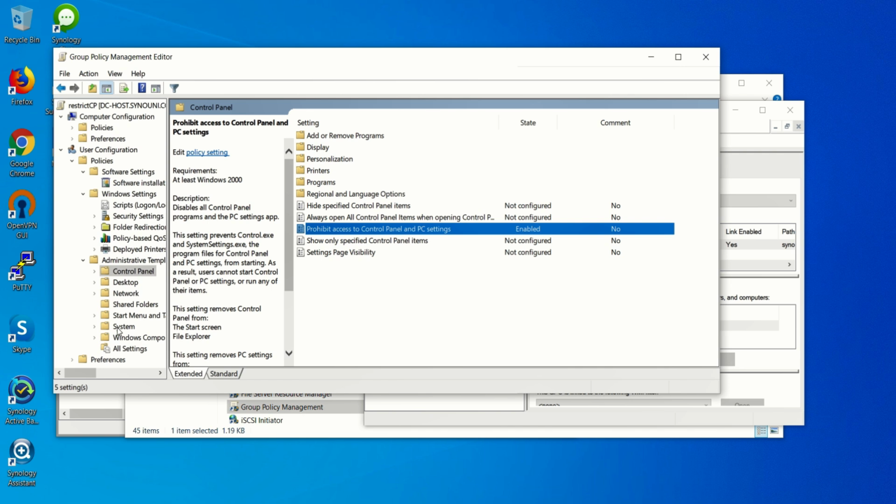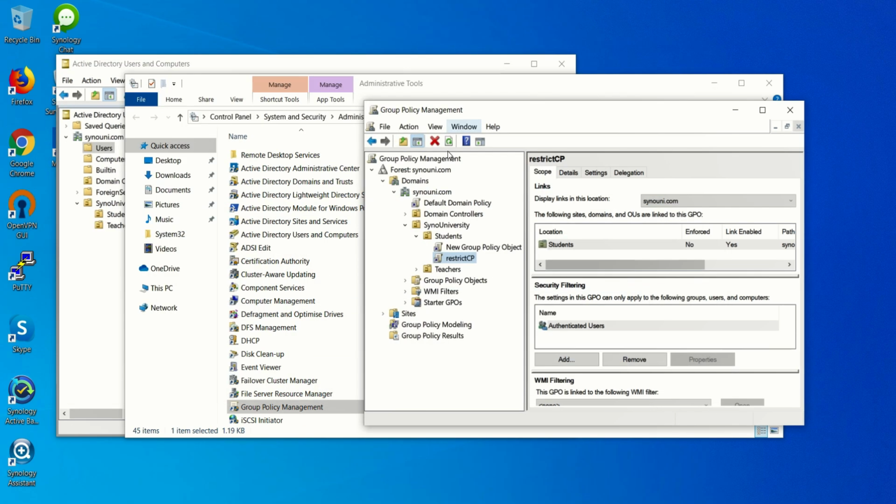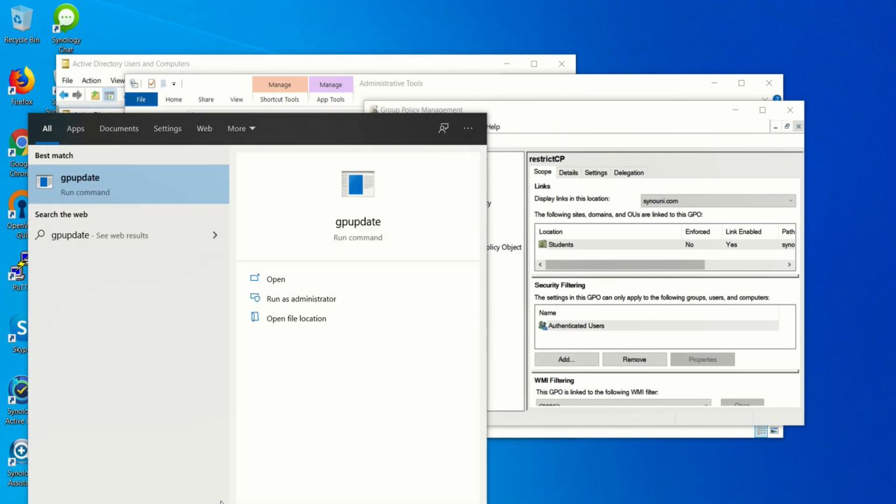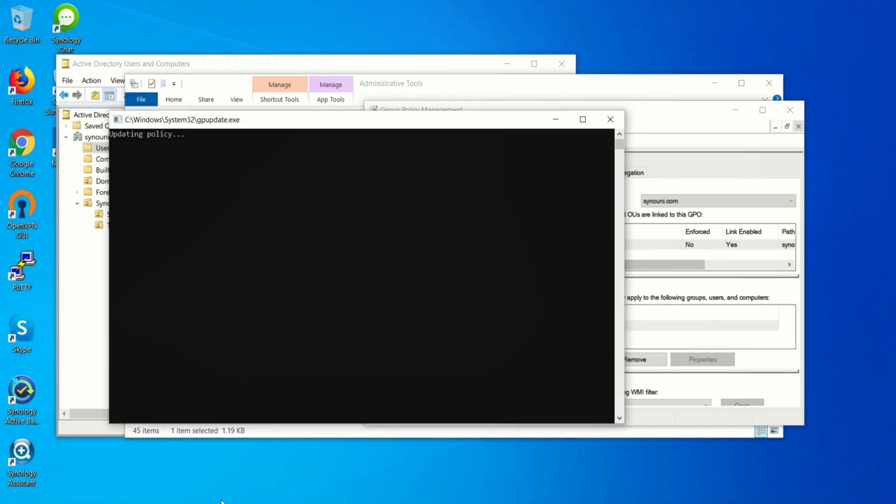What we're going to do now is test it. We could simply go back, log in, log out, or what you can choose to do, since the JRM is joined to this student OU, you can run in the command line gpupdate /force, so group policy update. So that is just going to take a few seconds, update all the policies which apply to the account. Okay, so that's just completed.